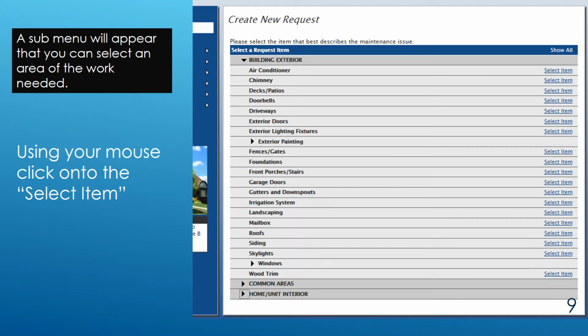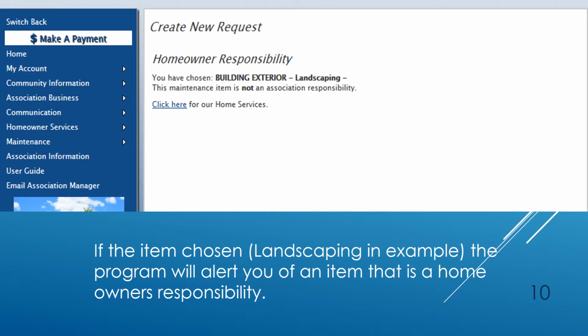Your system will have a built-in menu. And when you go through this and you see the item that you would like to submit on, the submenu will appear and you'll be able to click at that time. When you click on this, it will give you a message. So if the item you have chosen is your responsibility, it will alert you of that.